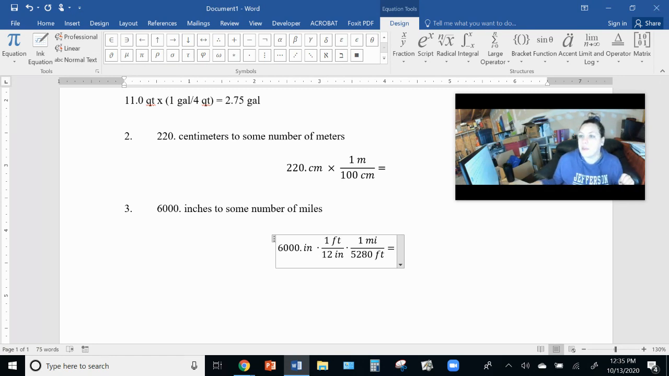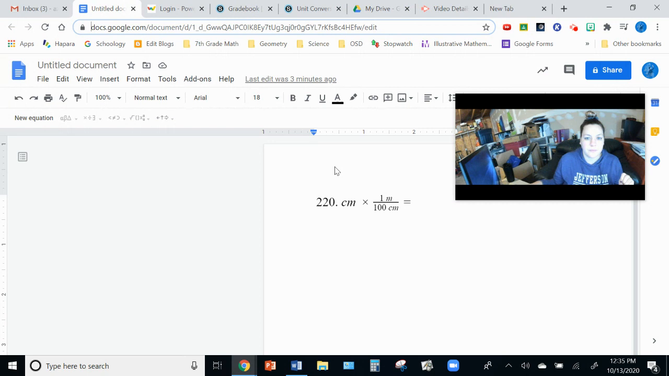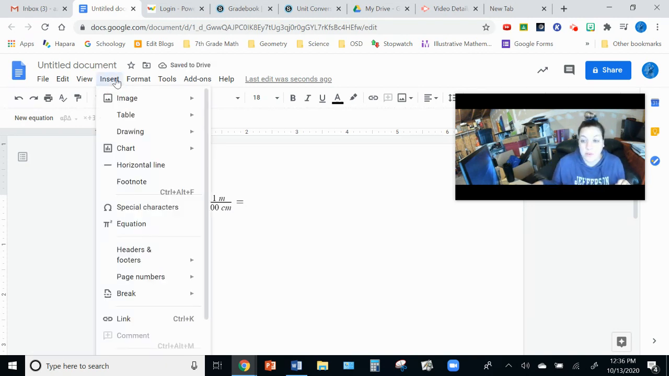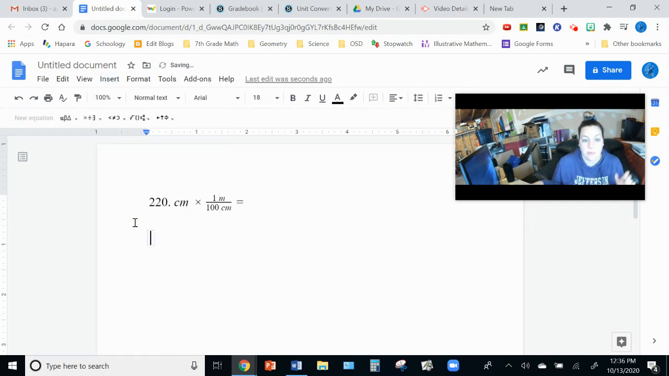And then you can do the same thing in Google Docs. I have that one started here. I like this one a little bit less just because it's harder to get to. But the same way, you have to push insert, and you can type or click equation. And they have all the buttons here similar to Word.